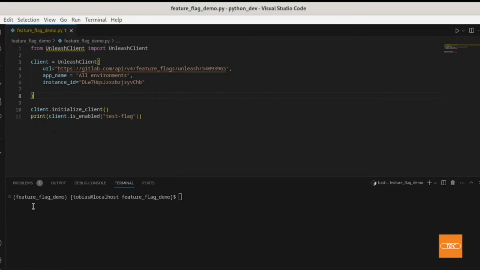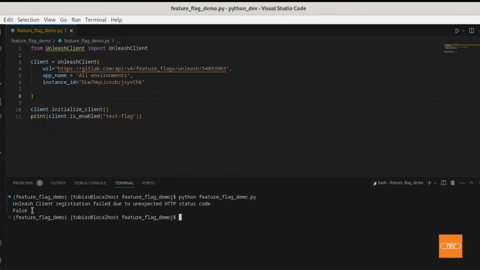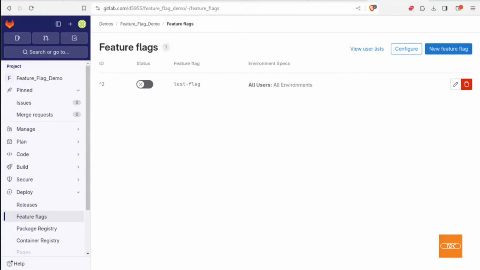So down here in my terminal, I will just go ahead and run python and then my script name. My Python file name is feature_flag_demo.py. So we'll just pass this in here and I hit enter. Don't mind this error here, but it does return false. So this indicates that our feature flag at this time should be disabled. So let's check that. And checking here in GitLab, you can see the feature flag is disabled.